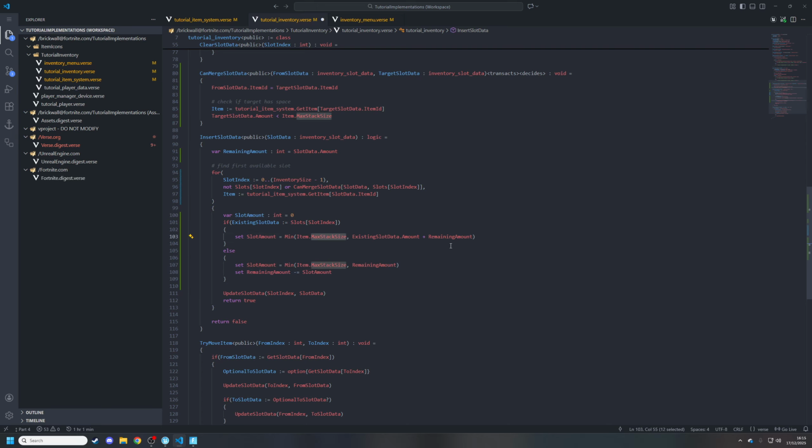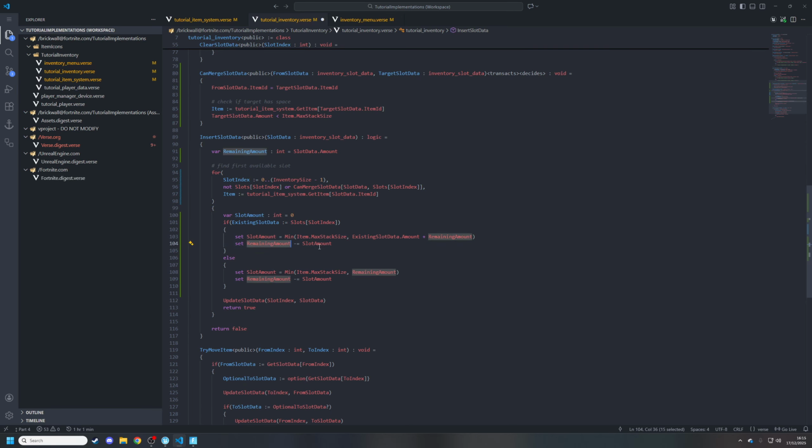Again, it's going to cap it at the max stack size. Then we're going to take from the remaining amount. We're going to take off the slot amount, but we need to find basically the difference. So if this slot already had 2 in and we brought it up to 5, then we're only adding 3 items to that slot. So we're going to do slot of the new slot amount, take the existing amount, which should give us the amount we've added, and then we're taking that away from the remaining amount.